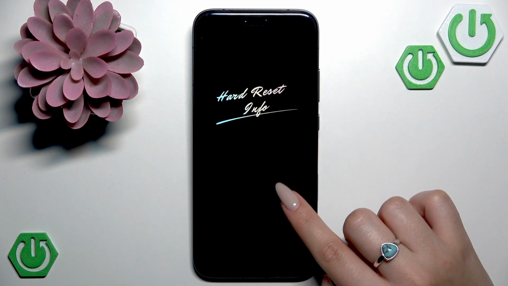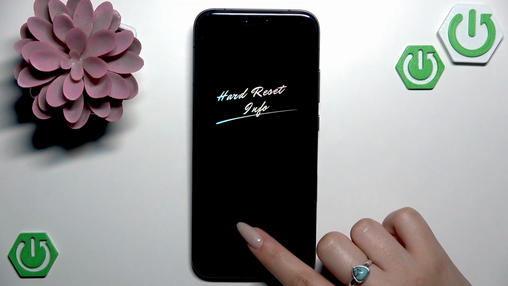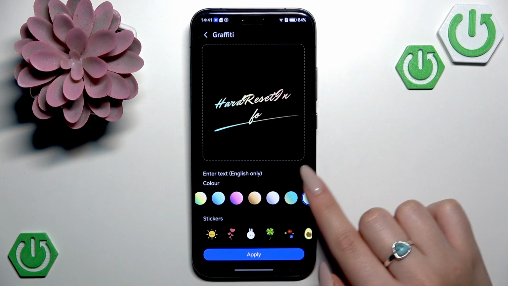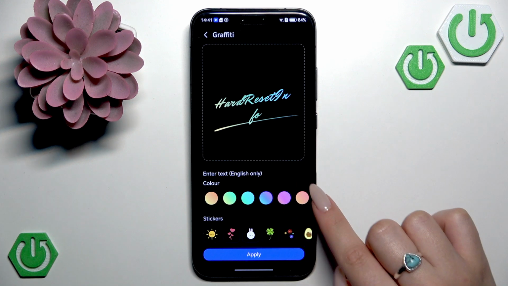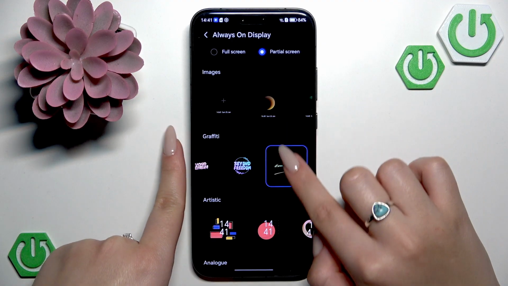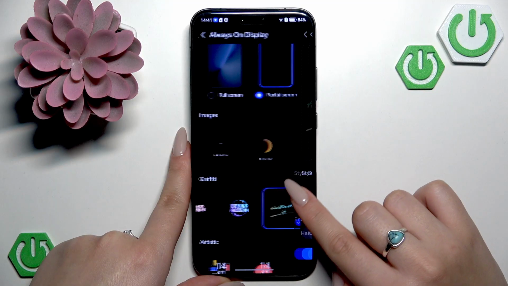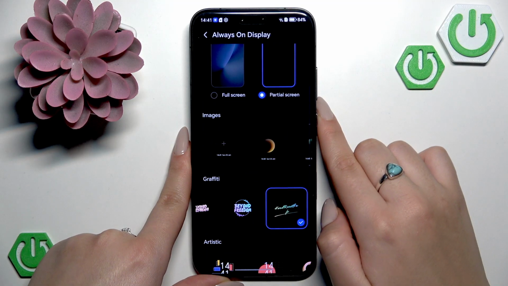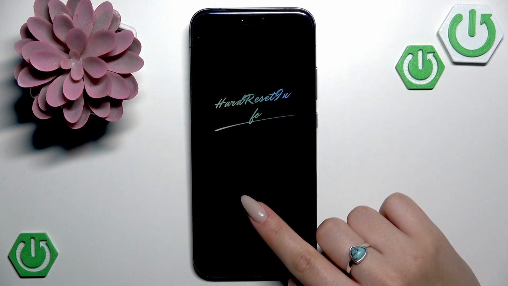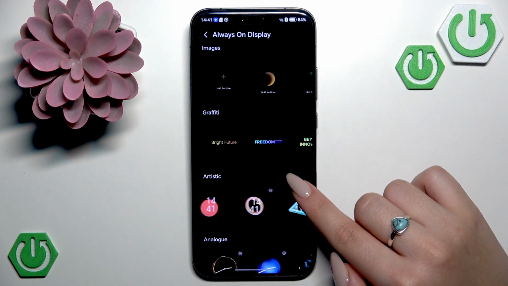Like this. Okay. Let's set some color. And let's press apply button. So this is my Always on Display. So that is basically how it works.